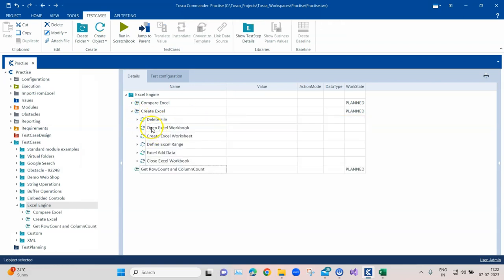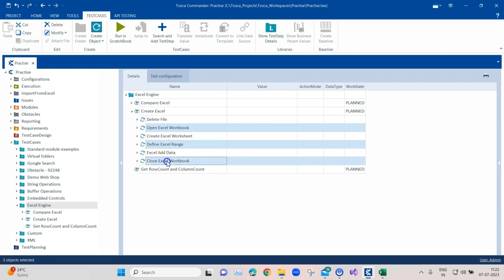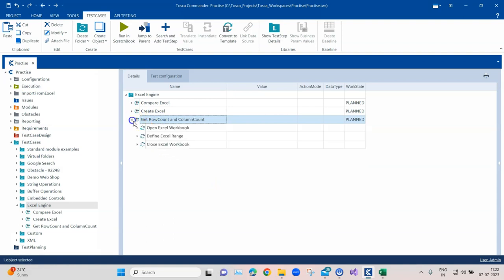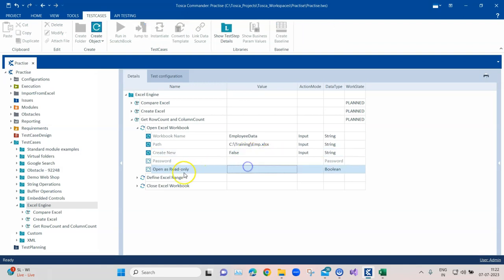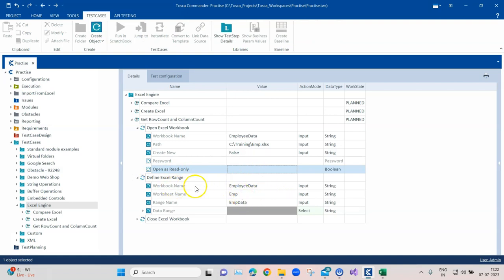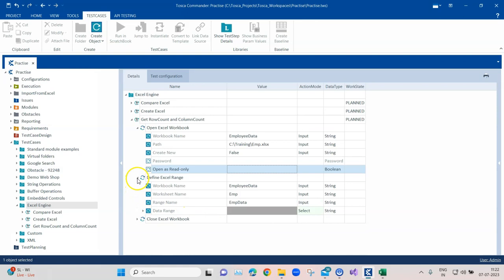We are going to reuse some of the test steps. These are the TBox modules which we have used earlier. I'll be using open Excel workbook, define Excel range, and close Excel workbook. These 3 modules I'll be reusing here. We need to make some changes quickly. I don't want to create any new Excel workbook. I will be using the same Excel workbook which is already created, so I will change it to false. Then for the Excel range, the workbook name, worksheet name, and the range name will remain the same. Close Excel workbook is also fine.